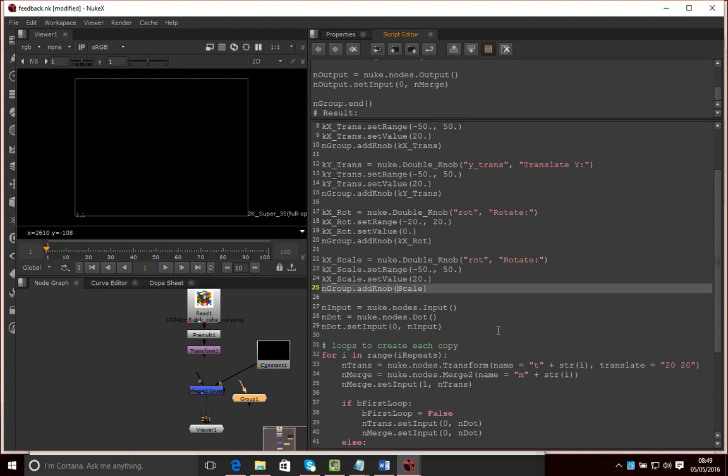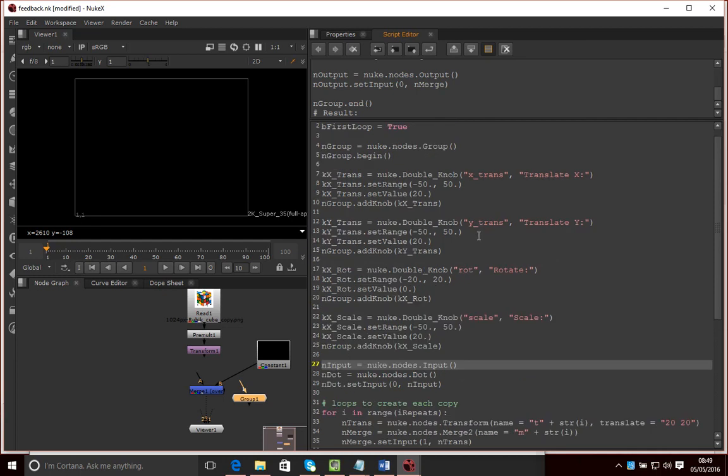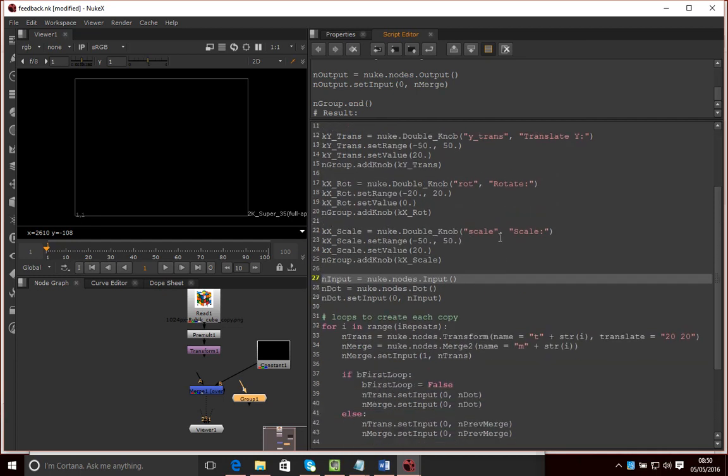Obviously, I need to call it, sorry, kx_scale. Make sure that's correct there. And then what I want to do is go, I'm going to call this scale, and I will call this scale. Great. Okay, so I've done that. Next thing I want to do is, again, my default values here.